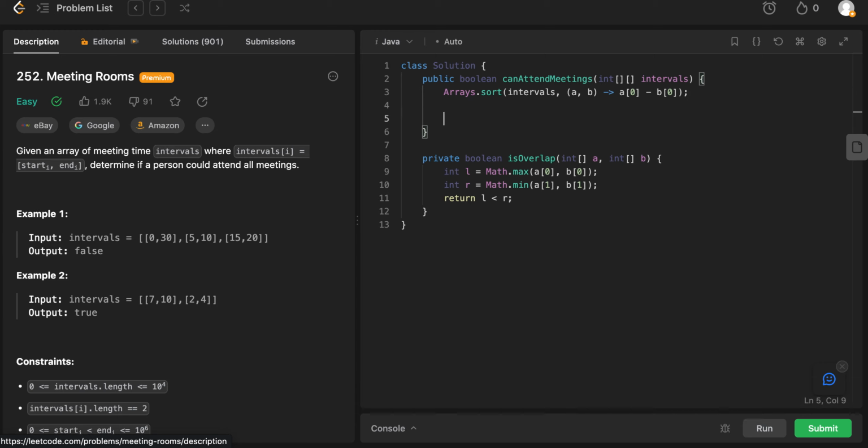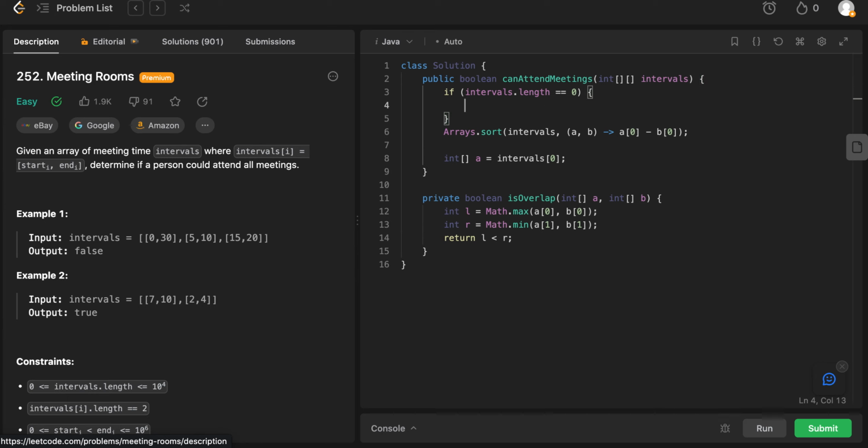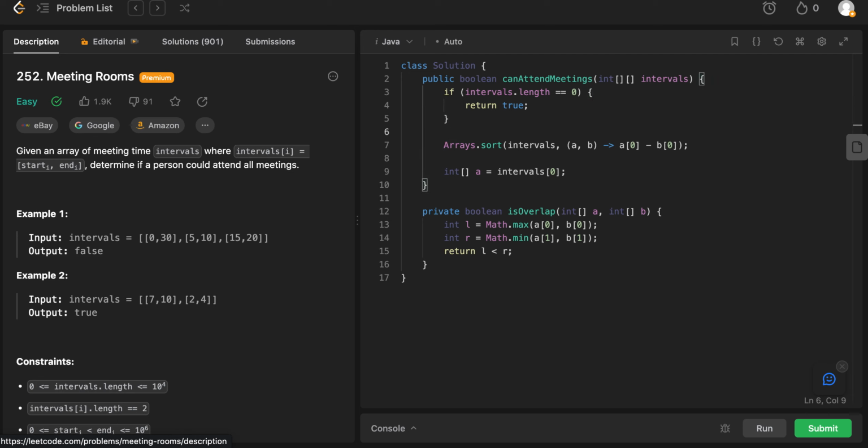So what we can do is define our A, which we can take as intervals 0. In this case, we need to make sure that if intervals length equals 0, we can just return true, because there is no meeting. Then we can attend all those meetings. We can see it that way.